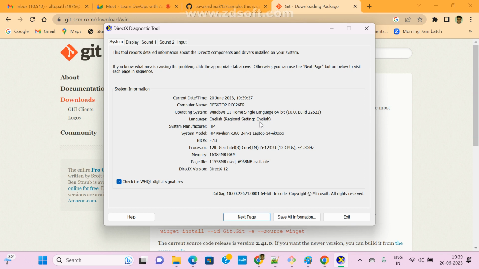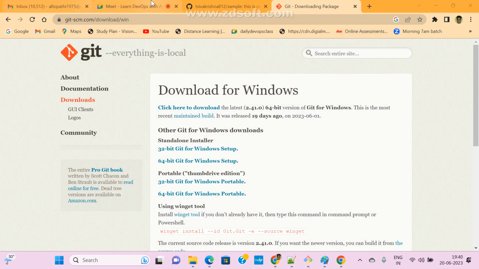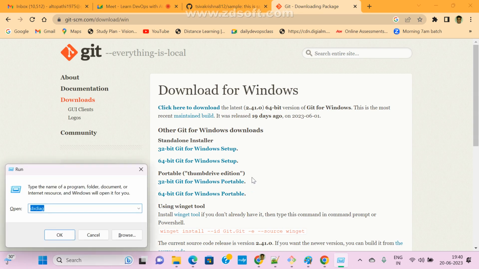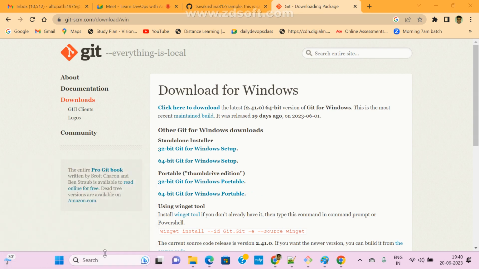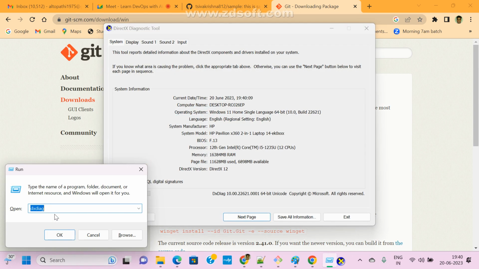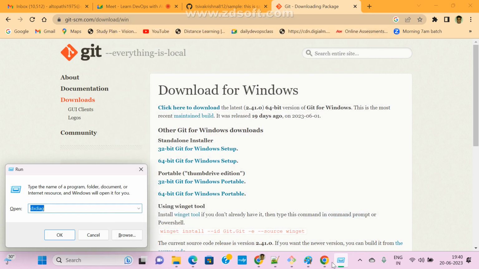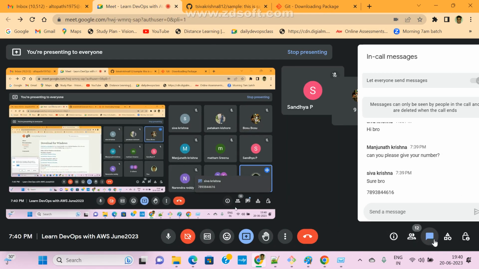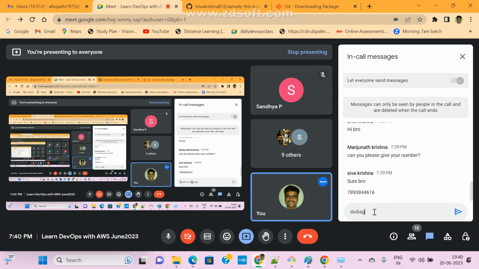Clear, guys? Anyone any doubt here? Sir, can you ping the command here? Yeah, I'm pinging. What is this? dxdiag. This is the command, Windows R, then dxdiag. I'm pinging it in the chat box. Keep it somewhere and we can use it.